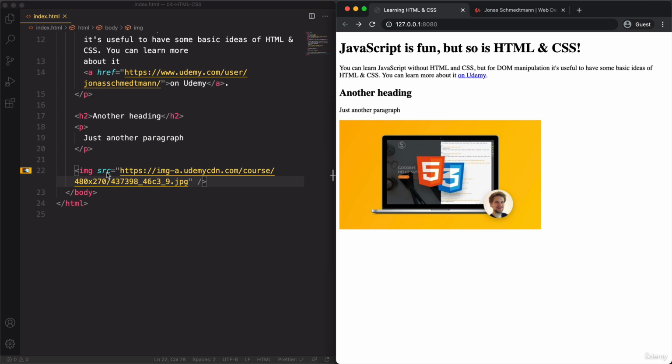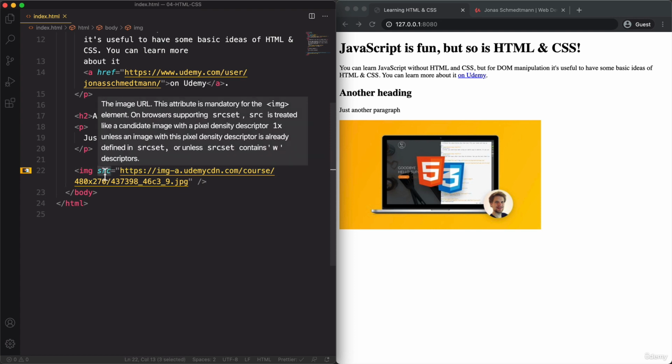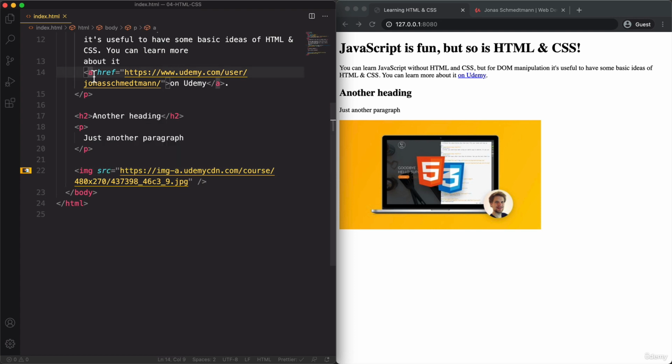Okay, so that's the source attribute. And as you see, different elements have different attributes. So for example, the href attribute is not going to do anything on an image. And the opposite is true for the source attribute. So if we use source here on the anchor element, it's not going to have any effect. And so when you really learn HTML properly, you will then learn exactly which attributes you can use on which elements. But it's actually pretty straightforward, and you get used to it pretty quick.